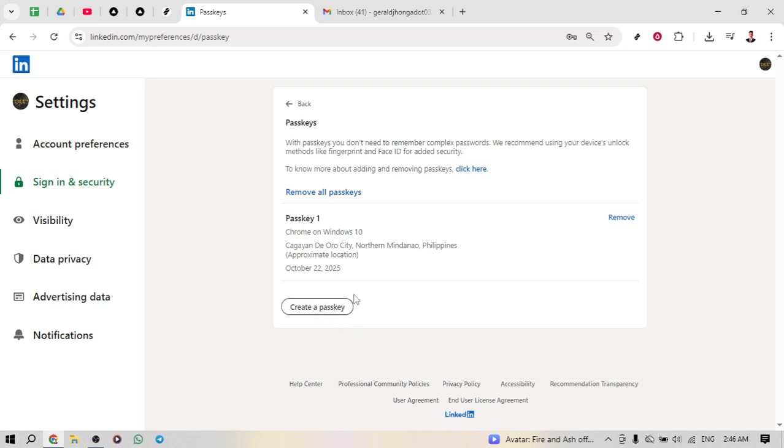You've successfully learned how to create and change a passkey on LinkedIn. Implementing these security measures will help keep your account more secure, giving you peace of mind as you network and connect with others on the platform.